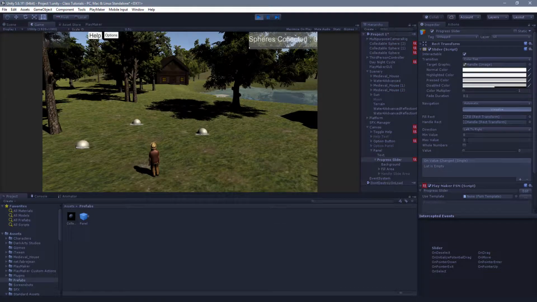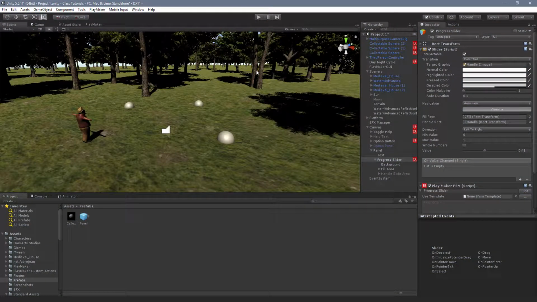And there we go. We got a max value of 3, and you may have noticed the slider went down to 0 as we reset itself. So the next piece here is when we collect these spheres, we want it to tell the slider, hey, your value needs to go up by 1. So let's go ahead and set that up.